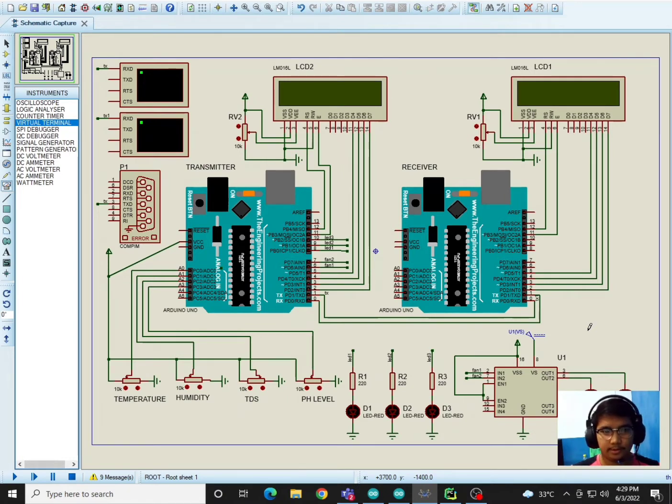So today I will be demonstrating a live sensor graph in our GUI based on the data acquired from our Arduino sensors. So here is the circuitry. As you can see, there are two Arduinos. One is the transmitter and the other one is the receiver.